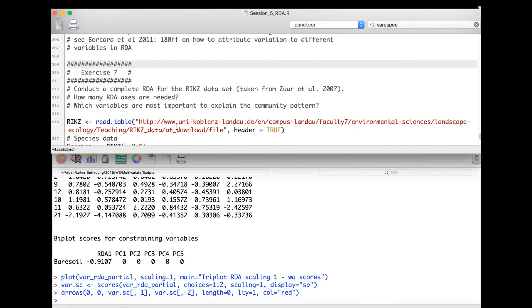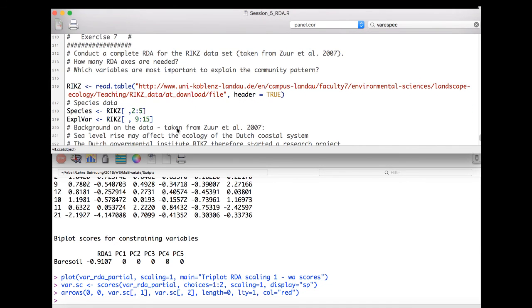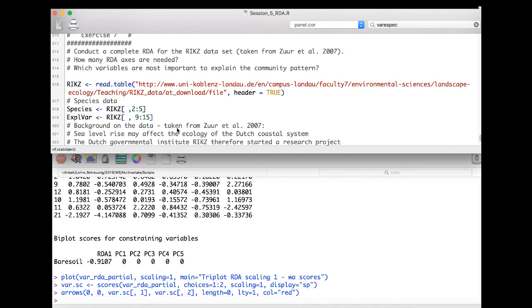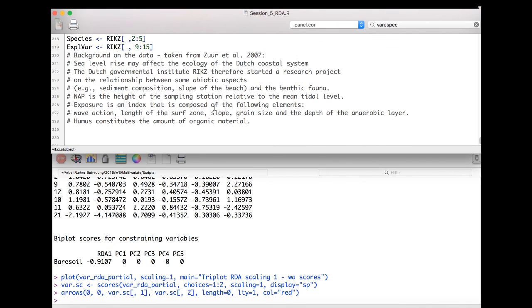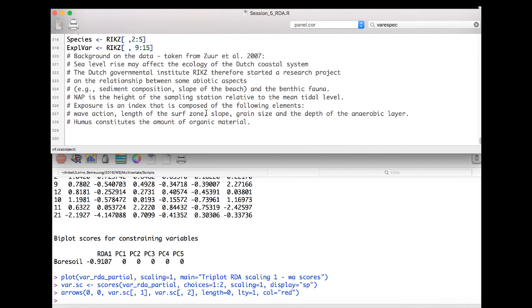So that's it regarding RDA. In the exercise, you should run an RDA on your own using the RIGS dataset. Have a look at Sur et al. to know more about the data, and a little bit more description is provided here in the script. That's it for RDA. I hope you enjoyed the session and you now are able to go through an RDA yourself.